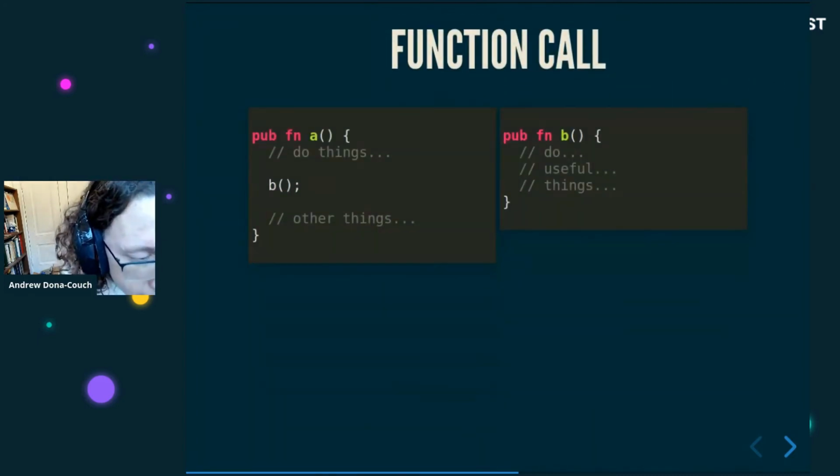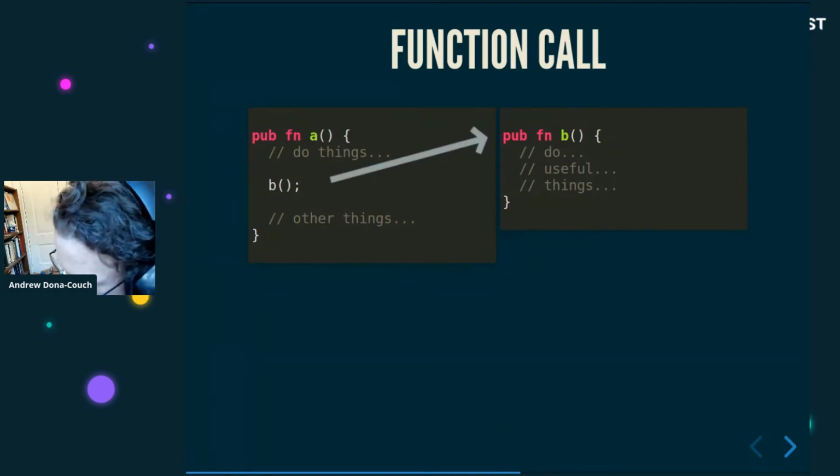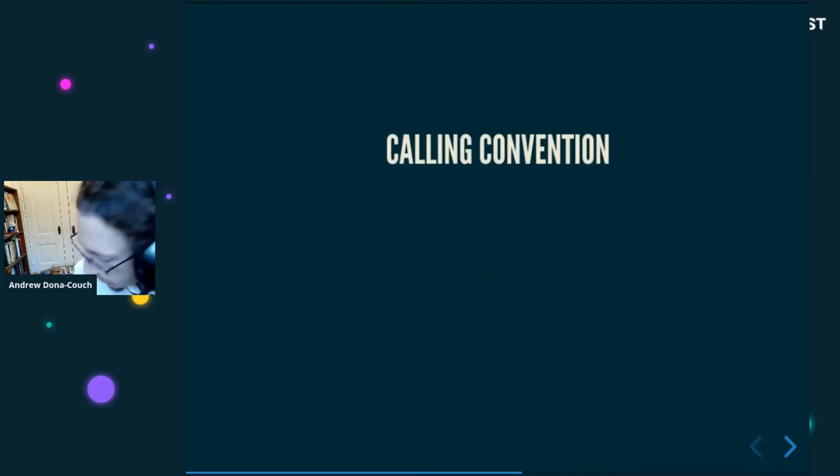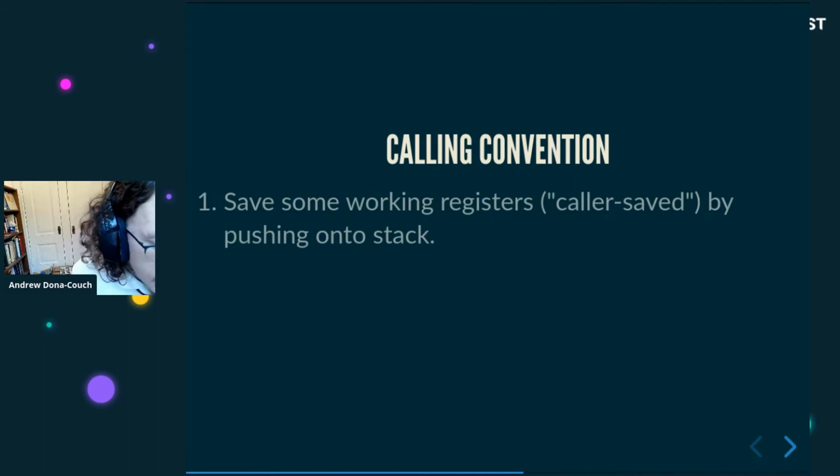So we have a function call: a function on the left, A, and a function on the right, B. A does some things and then calls into B, and when B is done, it returns back to where in A it was running. And what does this look like in terms of what we were talking about with the stack? Well, there's this thing called a calling convention, and the calling convention says some of the working registers need to be saved by the function that is doing the calling. And so we're going to do that first.